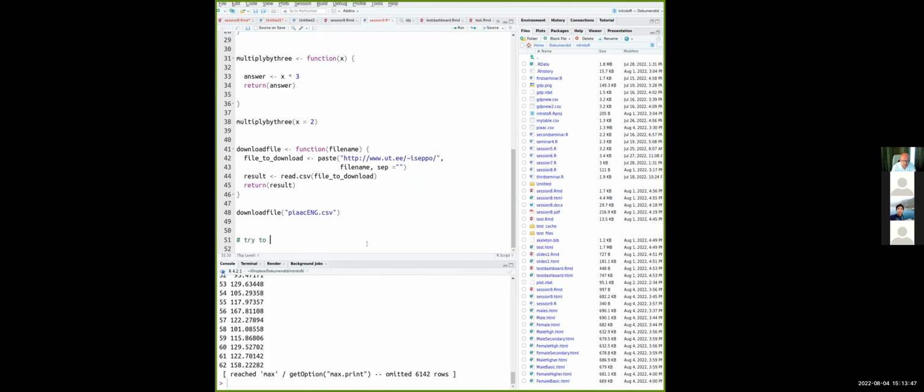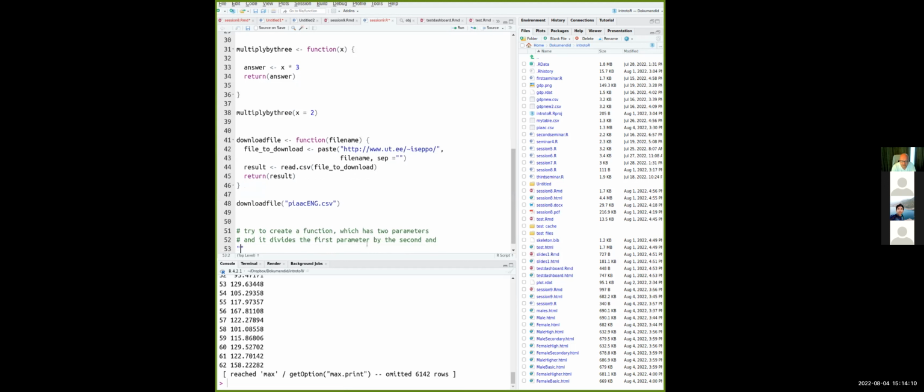Now, try to create one function for yourself. Try to create a function which has two parameters, not one, but two. I don't know what it should do, it divides the first parameter by the second and gives an answer. So try to create your own function now.